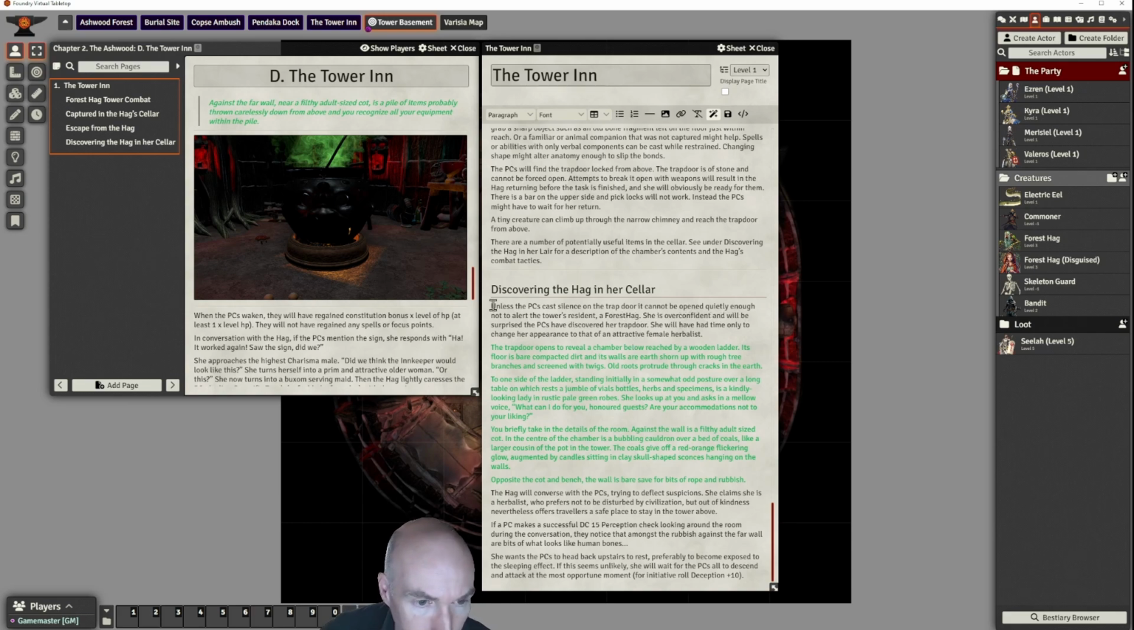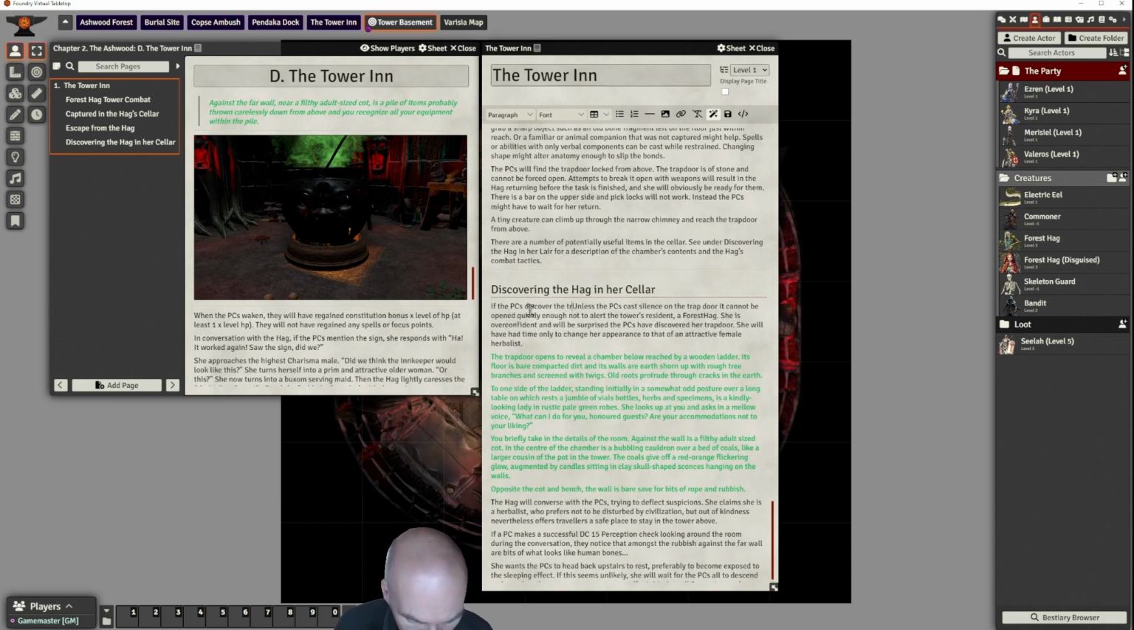We should specify that this is if the PCs discover the trapdoor before the hag comes up to attack them. Unless the PCs cast silence on the trapdoor, it cannot easily be opened quietly enough not to alert the tower's resident, the forest hag. She is overconfident and will be surprised the PCs have discovered her trapdoor. She will have had time only to change her appearance to that of an attractive female herbalist.